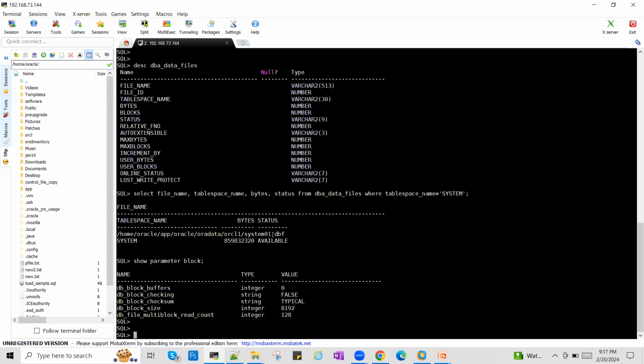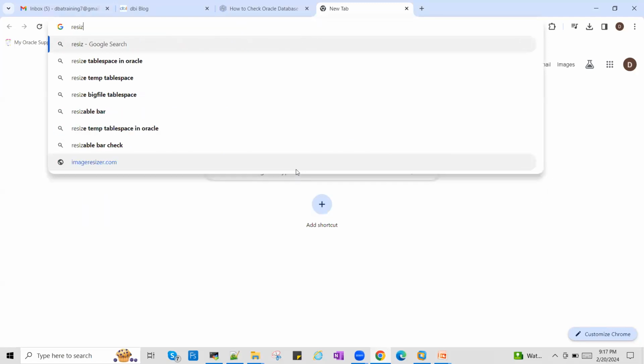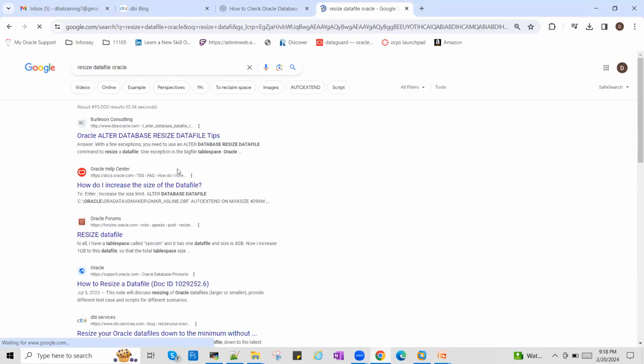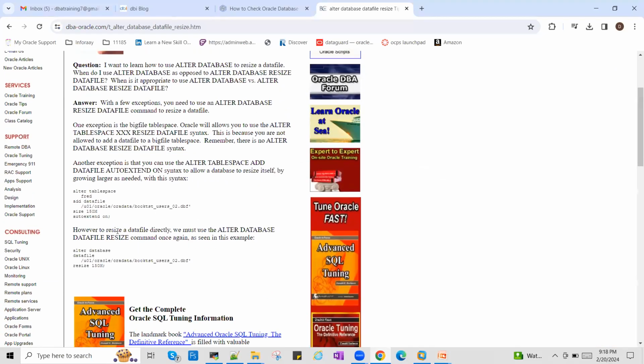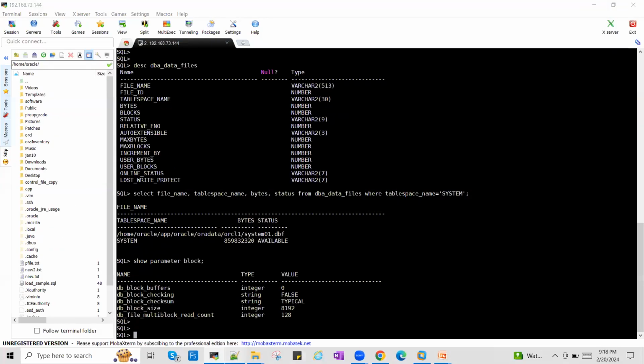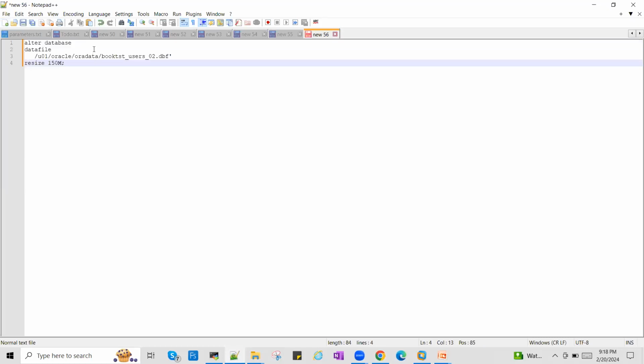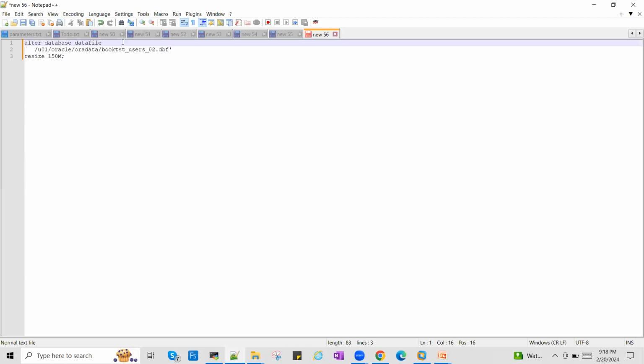So what I will do is I'll resize this data file. To resize the data file, let's try to find out the resize data file command for Oracle. I'm just trying to get everything from online just to show you that all the information is available online. So you don't need to really run behind by hiding the commands. Okay, so this is the command which I got from online.